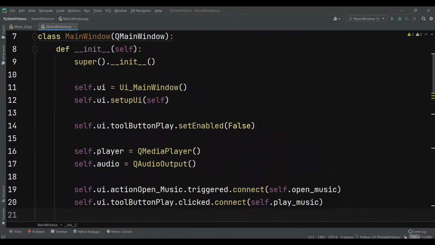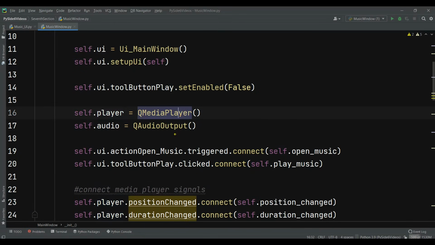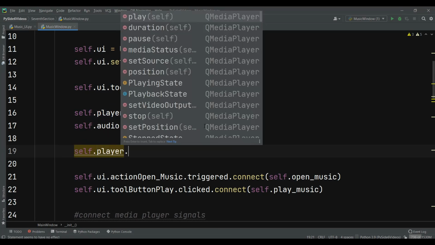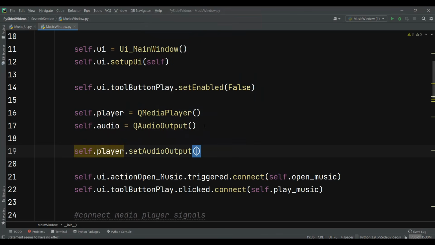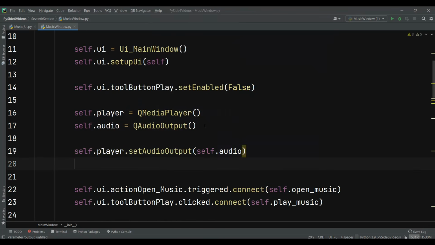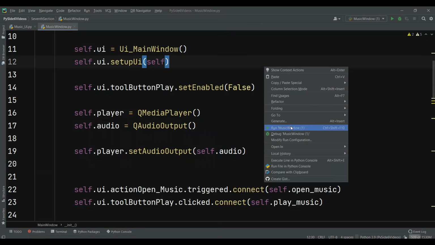Now the first problem is this: we have created our QMediaPlayer and also the audio output, but now we need to set that. I forgot to do that. I can just say self.player.setAudioOutput to the self.audio. For right now let me just do it like this, and after that we will check whether it's working or not.